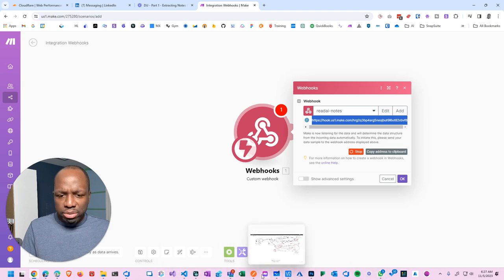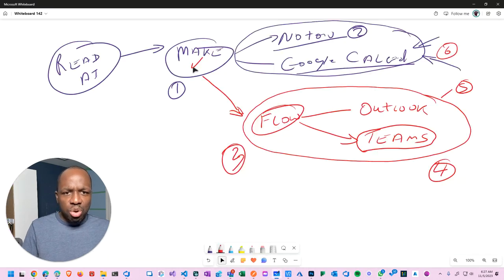So that URL is going to sit here. Basically what we're going to do is go into Notion and add a URL as a webhook, and that's going to point there. So every single time the meeting finishes, it's going to trigger that.